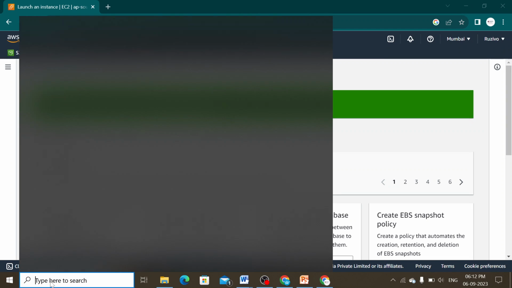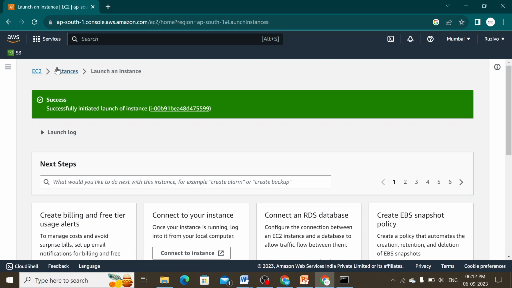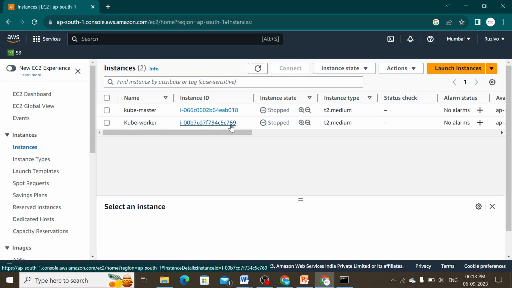Meanwhile, as I'm launching my instance, let me open my git bash terminal. Okay, my git bash terminal is ready, and now I have to navigate to my PEM keys. My PEM keys are placed in the downloads folder on the D drive. I've updated my PEM keys. So let me copy my SSH key. Okay, let me check my instance.